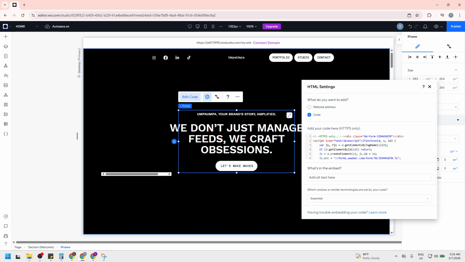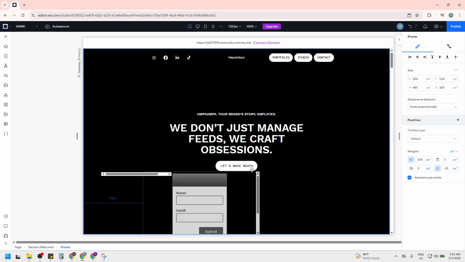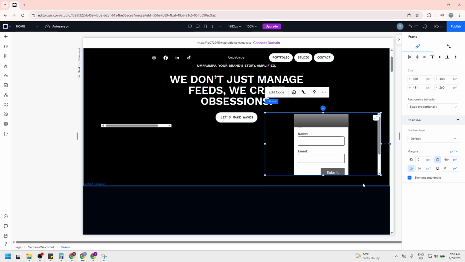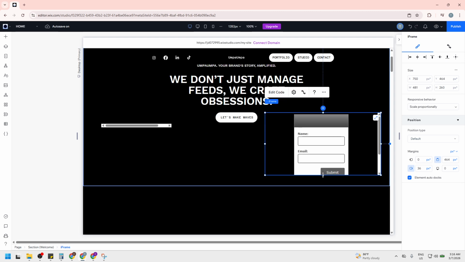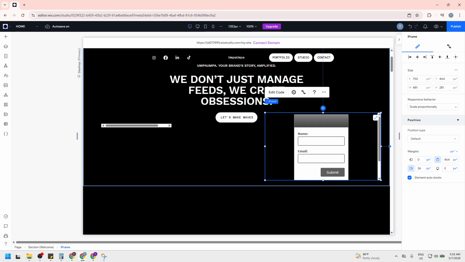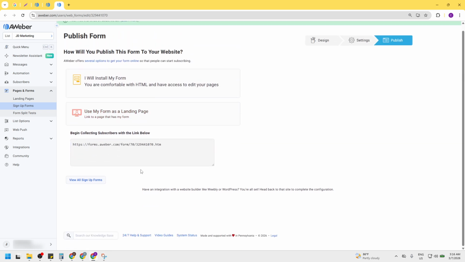If it doesn't appear right away, make sure you pasted the code in an HTML block rather than a visual text block, and try refreshing or clearing your browser cache. If you don't have a website yet, Aweber can host the sign-up form for you. You'll get a direct URL you can share on social media, in your email signature, or anywhere you promote your list.